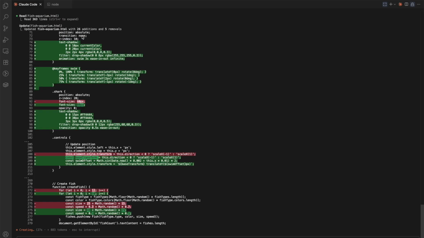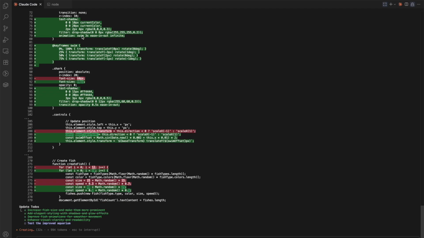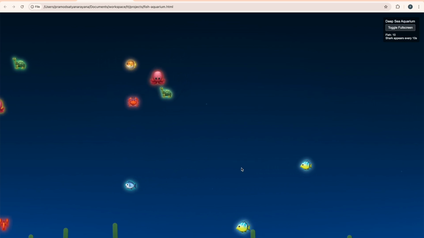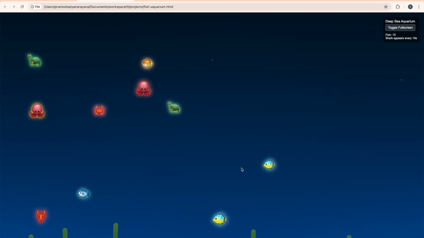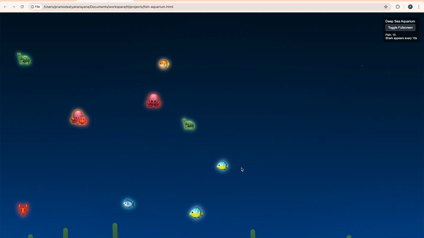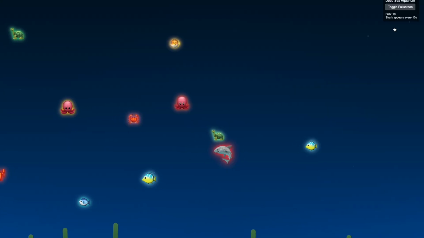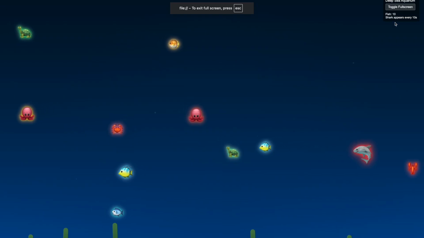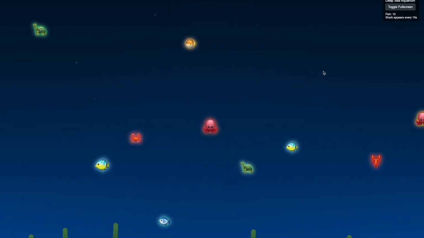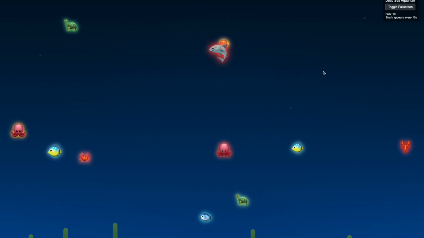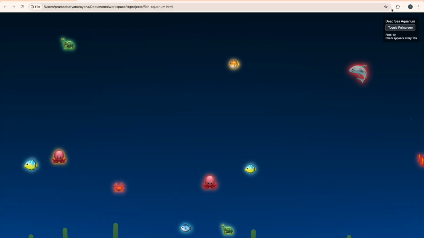Okay, so it is doing some changes in the HTML file, and you can also see the live changes, whatever code it is adding and removing. So now the fishes look bigger, and it is also moving slowly. It also has a toggle full screen button, and we can see how many fishes are running and when the shark appears in this file.